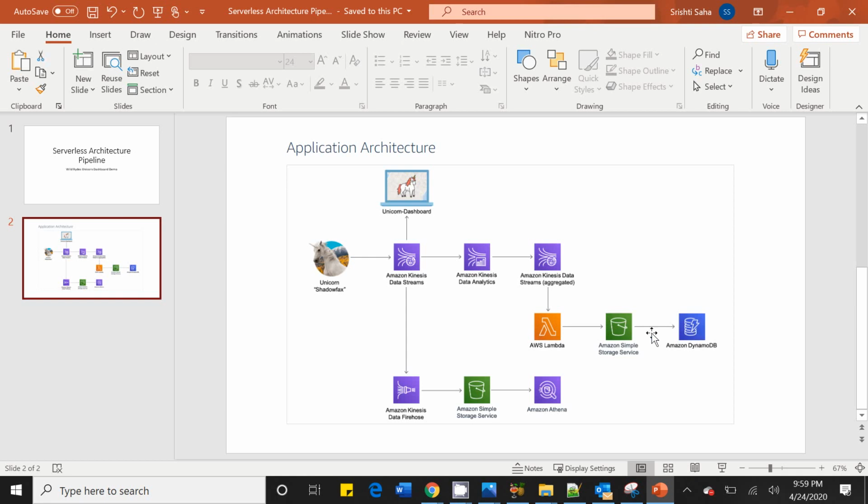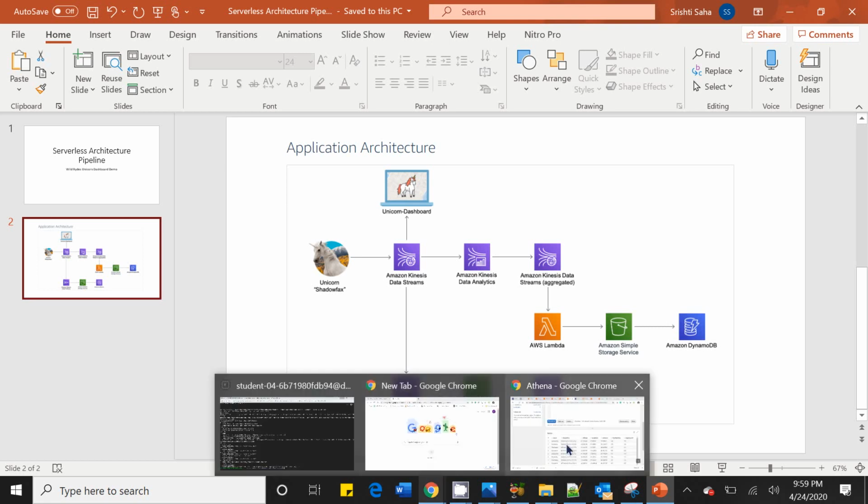And then we use Amazon S3 to store the data and archive the raw data, and Amazon Athena is also used to run queries on the given database and see how the data is being populated. All this feeds into a front-end dashboard, which I will show you shortly.